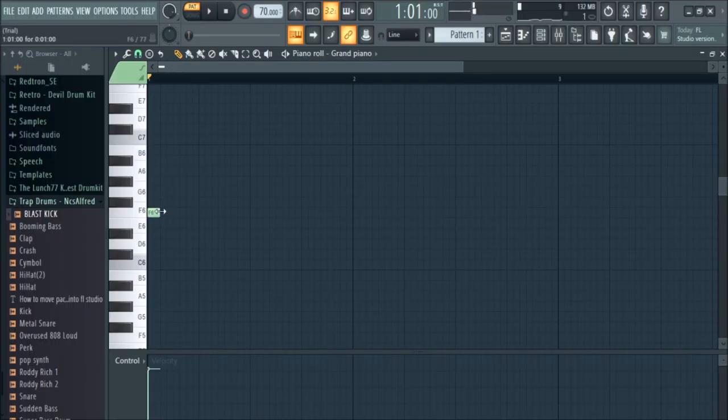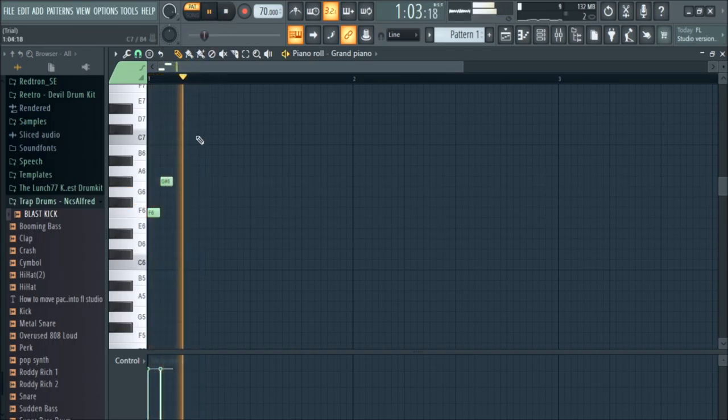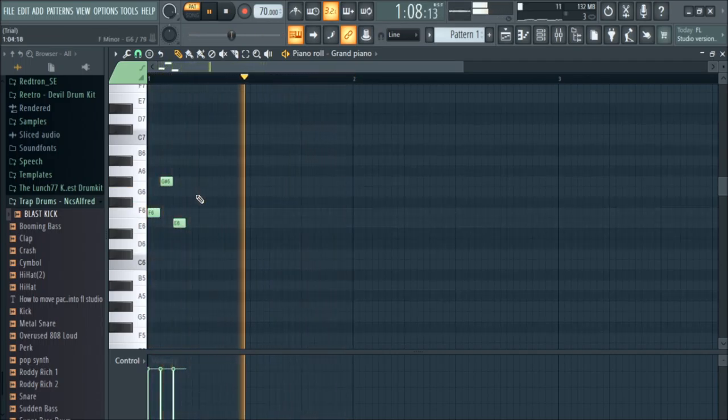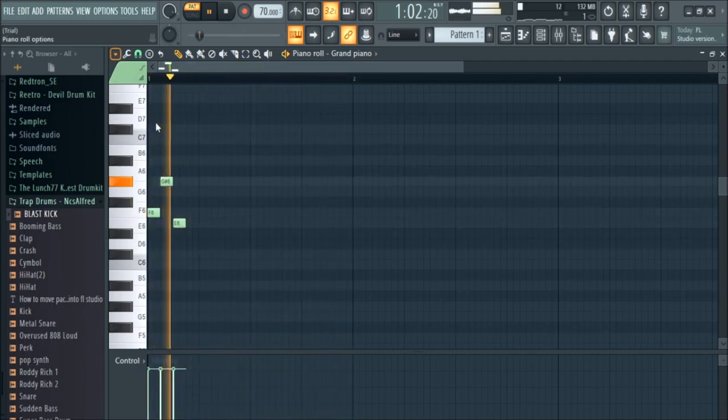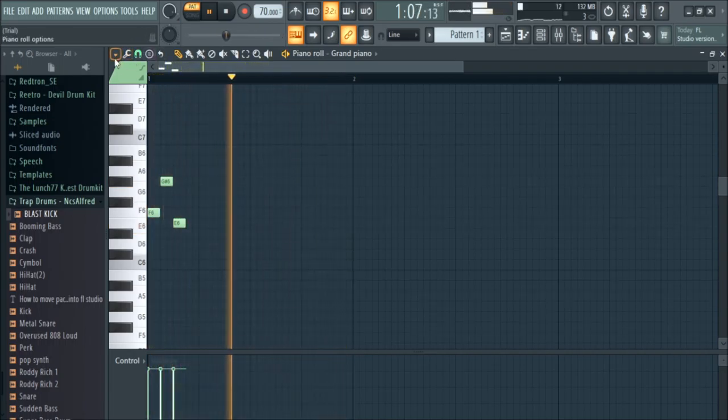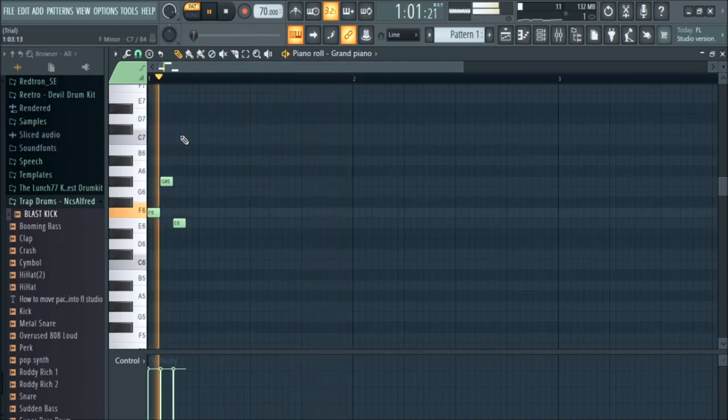Today's video, I show you how to make chord progressions and melodies for piano on FL Studio. So first of all, I use the Grand Piano VST by Citrus, which is found in the plugins, and then you add that to the channel rack.